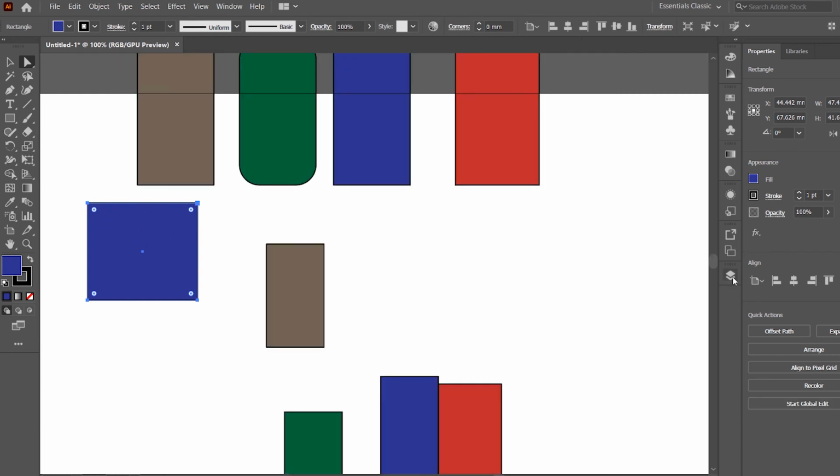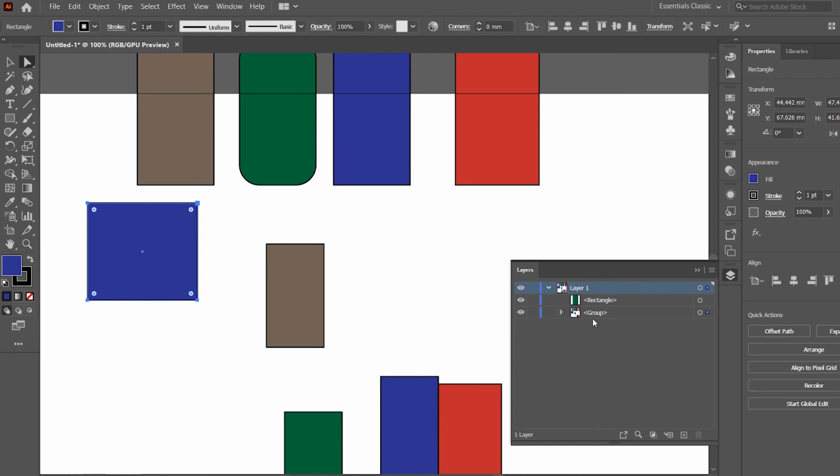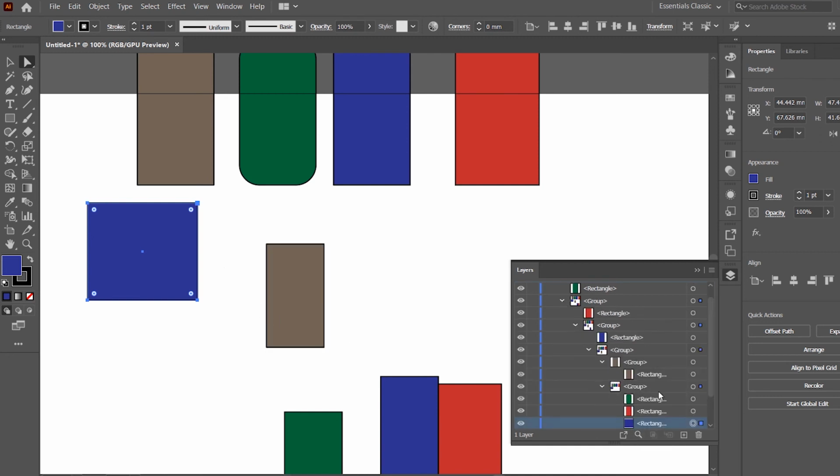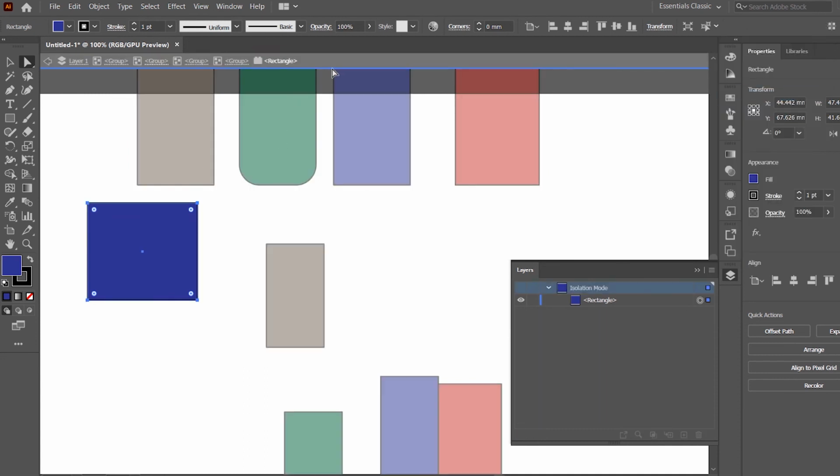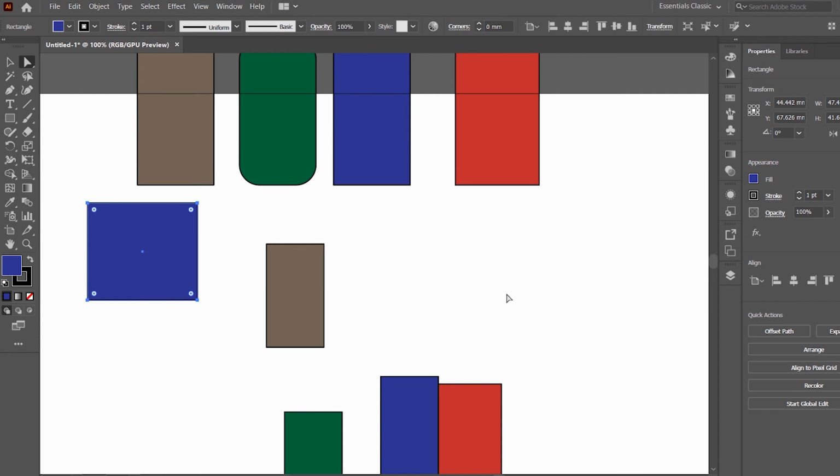Otherwise, you can always enter that from the Layers panel. Say I know where that is, I can just press Locate, and you can see this long thread. You can go to the options here and choose Enter Isolation Mode from there. That'll do the same thing. So that's basically it, quite simple and straightforward.